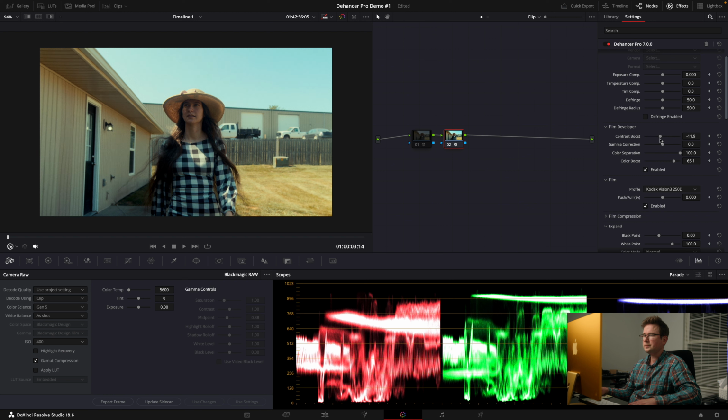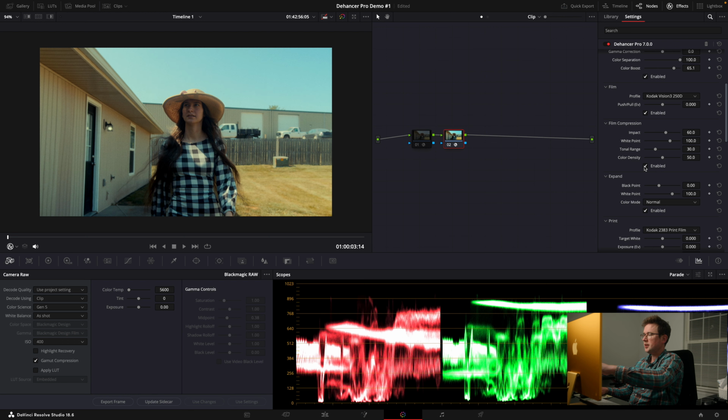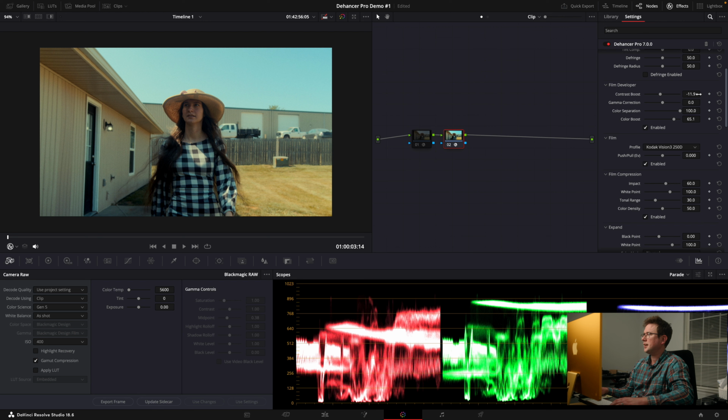out of it. I will go into film compression, and what this does is it makes your footage look less digital. It takes the brightest parts of your image. I'll hit enable and you'll see what it does is it lowers it and compresses it, where it pushes your highlights and the brightest parts of your image more into the mid range. So you'll see there what that does. And actually, once I do that, I want to go back and add some more contrast.